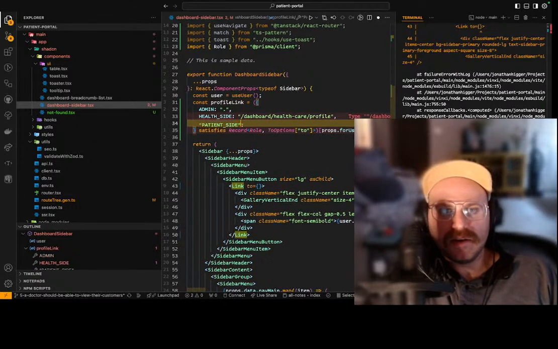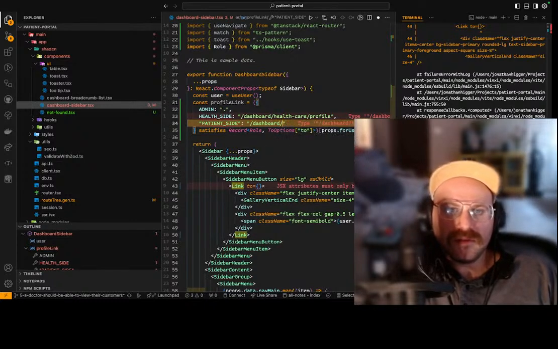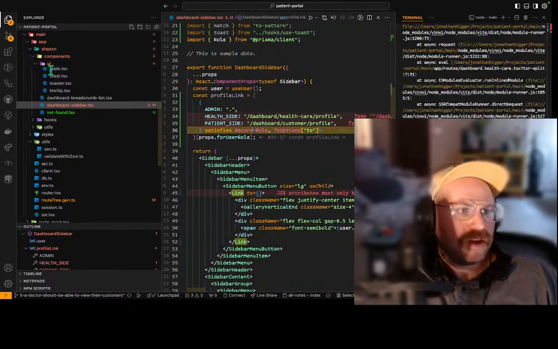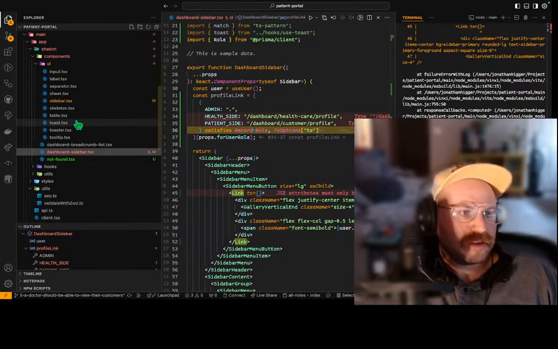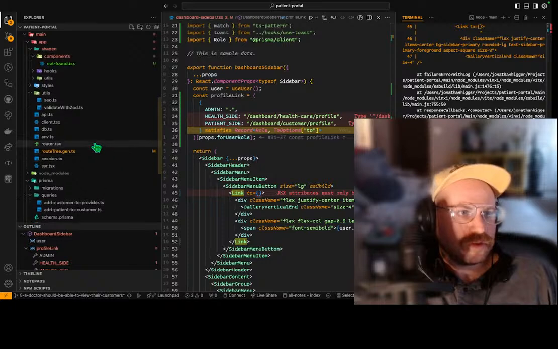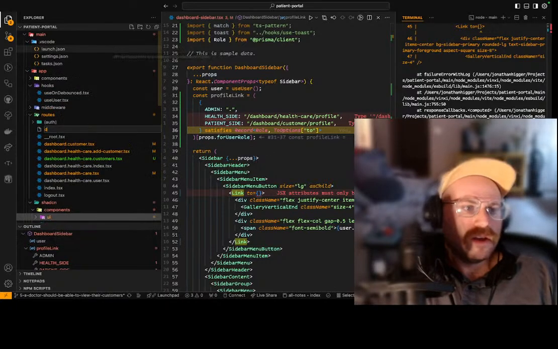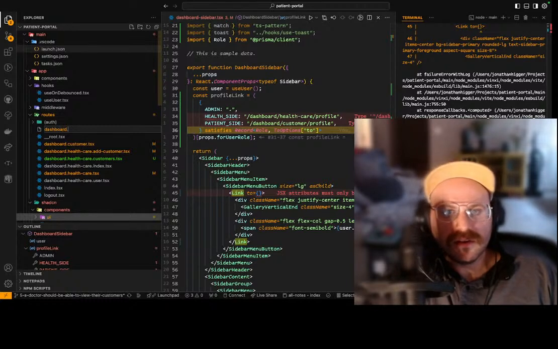Patient side, dashboard, customer profile. Seems good. And now we have to add these. So let's do that. UI, we're gonna go to pages. Dashboard.